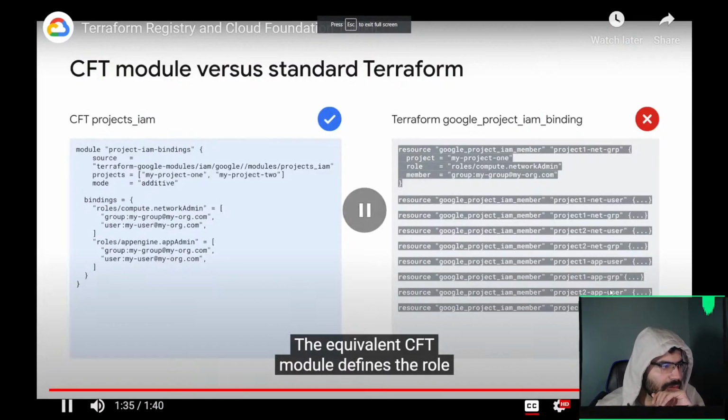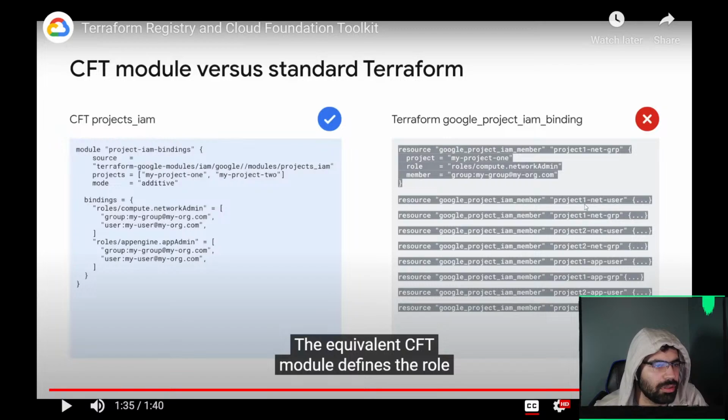The module defines the source, right? Project IAM makes sense. Module, right? Projects. These are the projects. Here, project one, project one, project one, project two user. Okay, it's binding the network admin role to this user group.